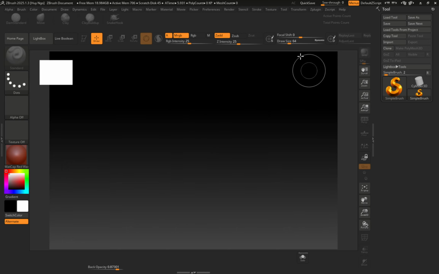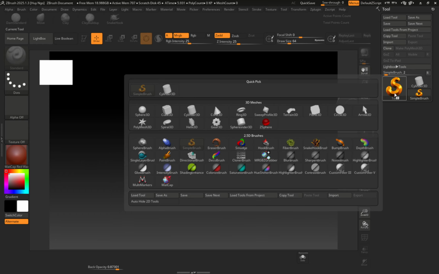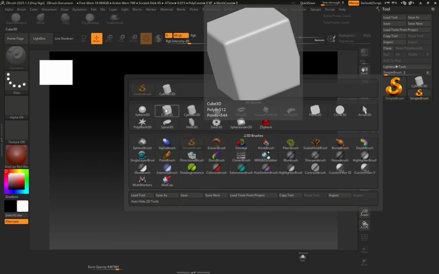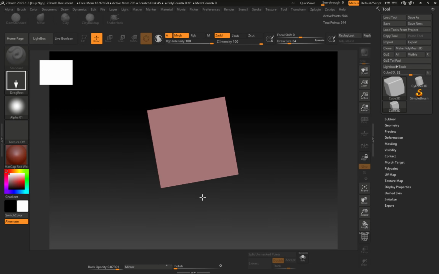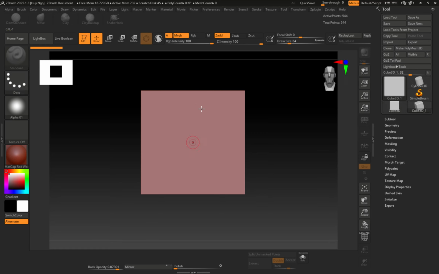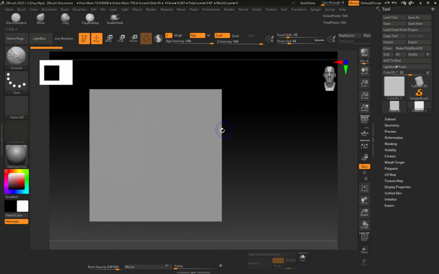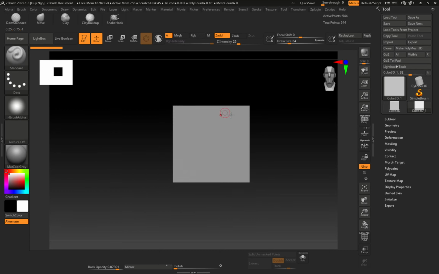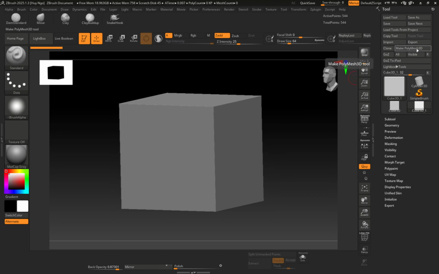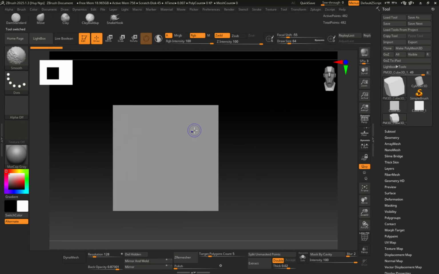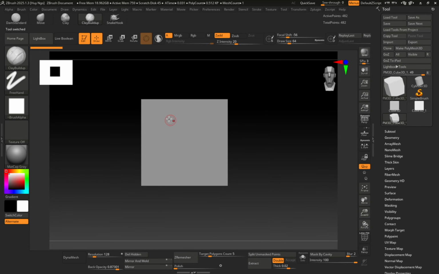All right, so this is my UI. To start, I'm just going to click on this tool here and load in a Cube 3D. Click and drag, hold down Shift to drag them out. Hit T, enable edit mode. I hate this red, so I'm going to change it to matte cap gray. All right, this is my cube. Before we can edit it, we have to make it into a polymesh 3D. So here, make polymesh 3D. Click, boom. Now we've got a polymesh 3D cube. That means we can sculpt on it and stuff. Looks super janky, don't worry about it.